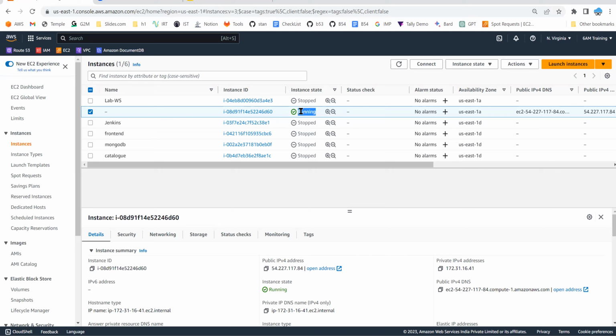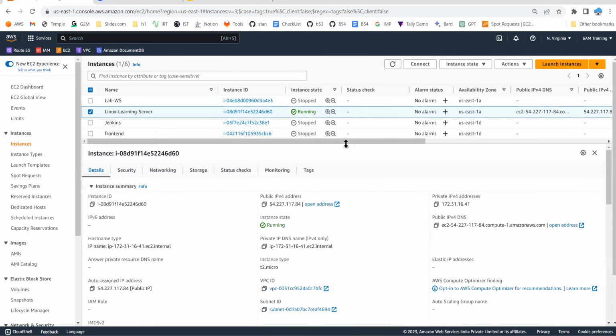Okay, now the instance came to running state. I would like to name the server Linux Learning Server. All right, done. Now, you can connect to the server either from PuTTY or from Xshell. My preferred option is Xshell. Xshell is also like PuTTY, but Xshell gives you some better options. So click on Xshell.